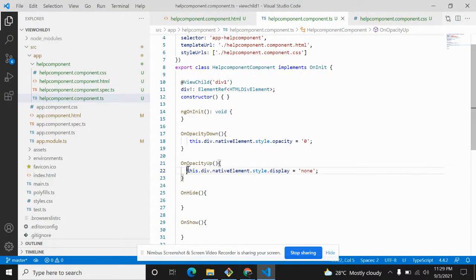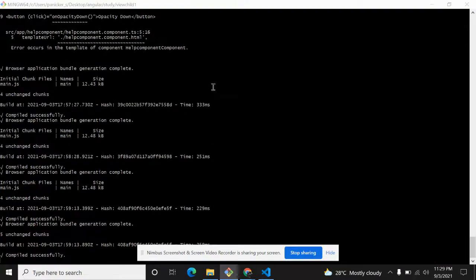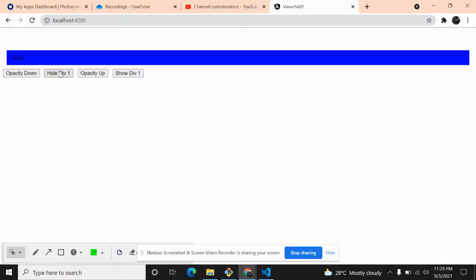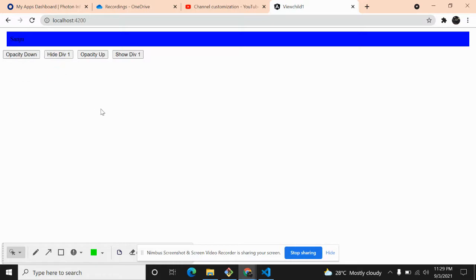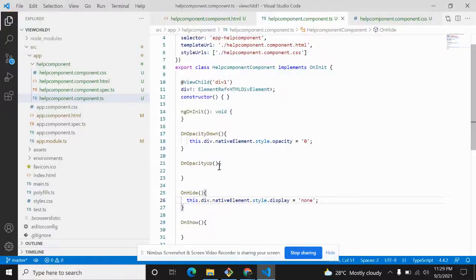Now we will copy paste the same thing here. This will come here, hide. Now first I'll make the opacity down, then I make it hidden. See the second div, it jumped in the front. Now I'll copy paste this and make the opacity up.